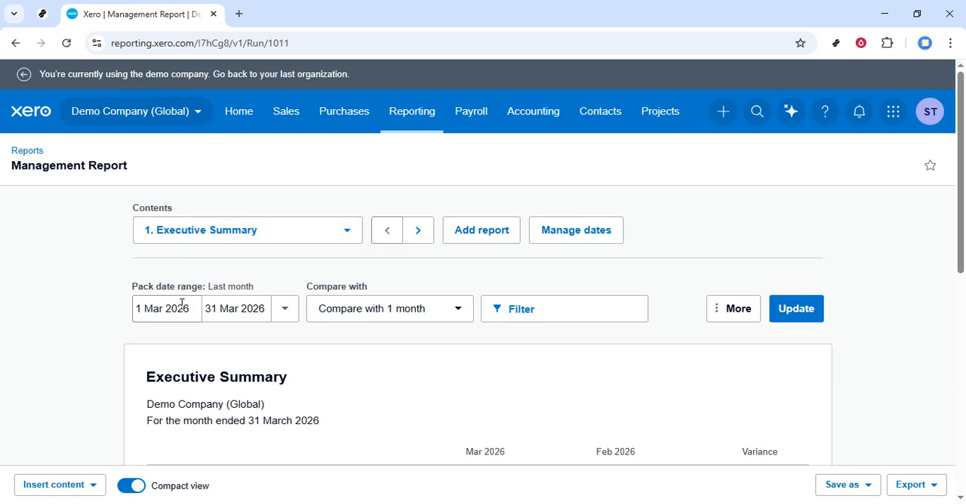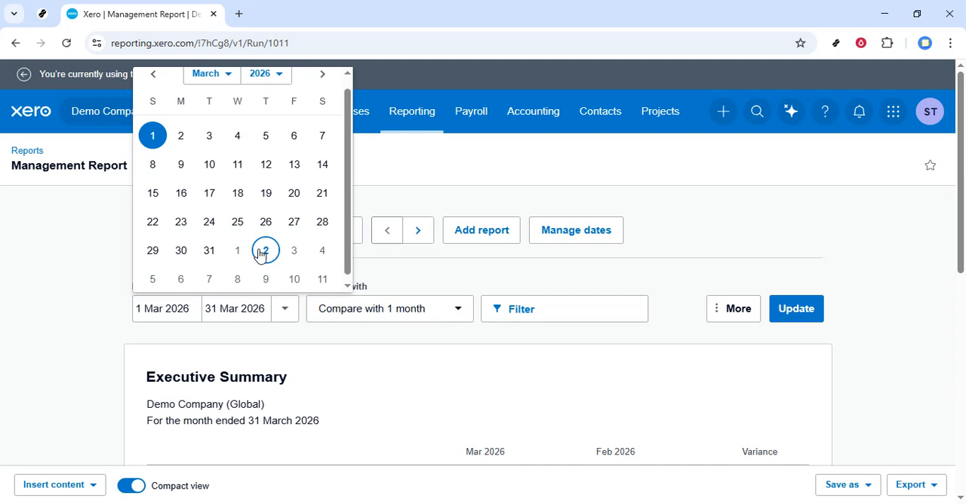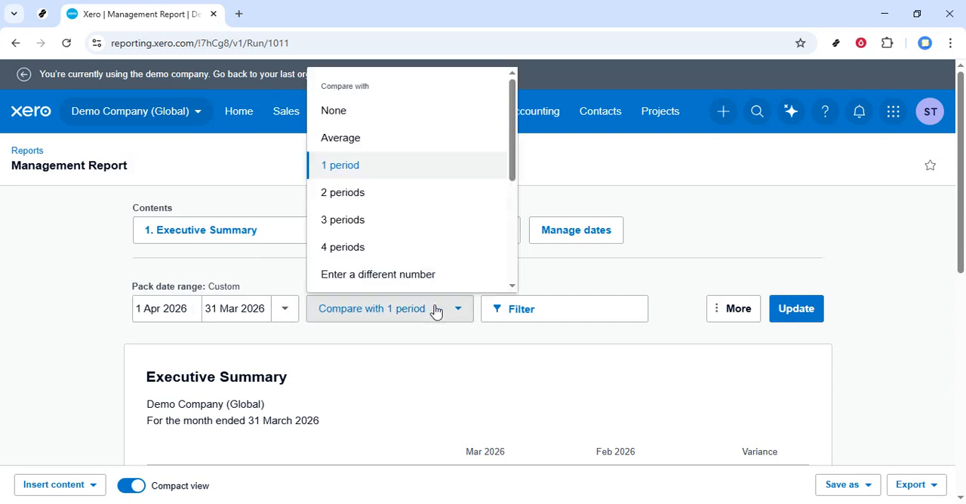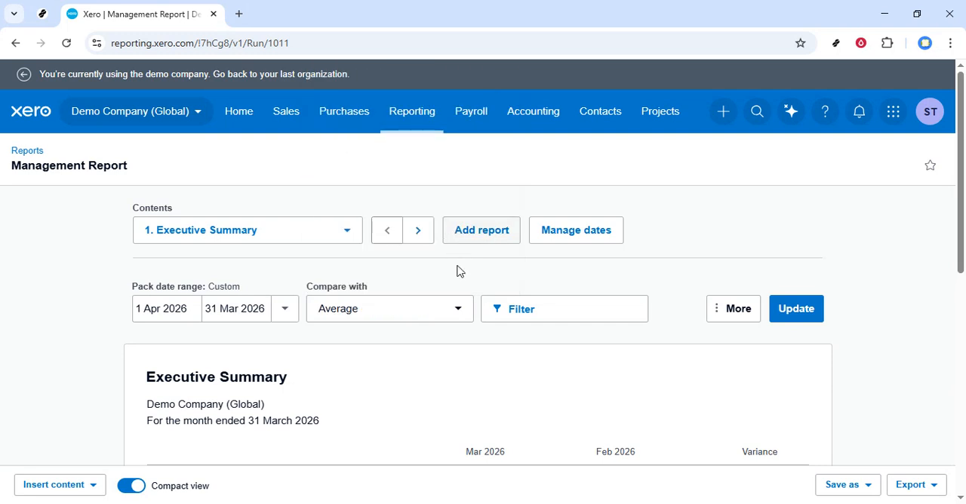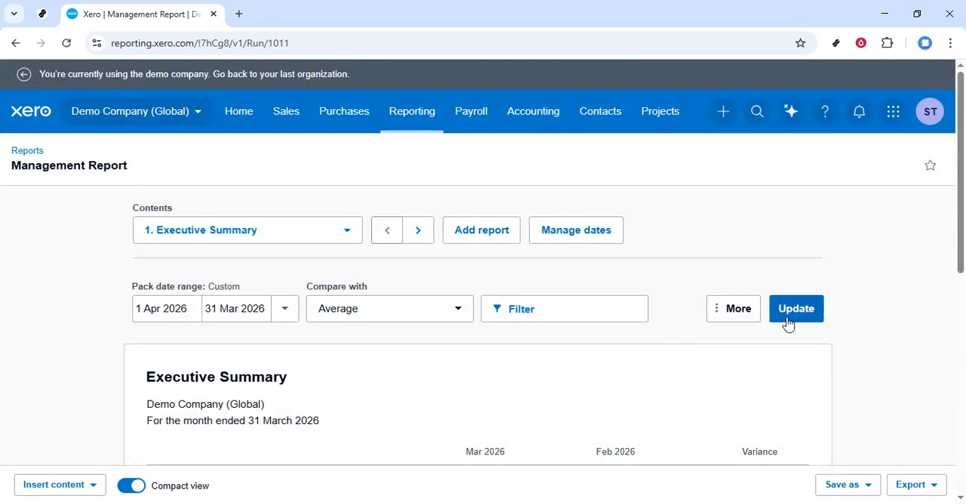Now set the time frame. Pick a date range that tells the right story: this month, last quarter, year to date, or a custom span, then use compare with to add context. You can compare to the previous period, the same period last year, or multiple periods side by side. If you're tracking trends, display the report by month or quarter so patterns are easier to spot. Make sure the comparison and display settings match how you plan to discuss the numbers.